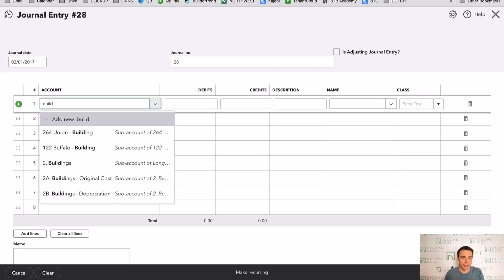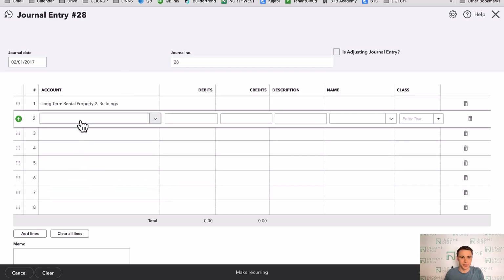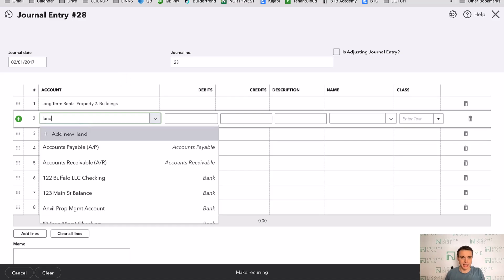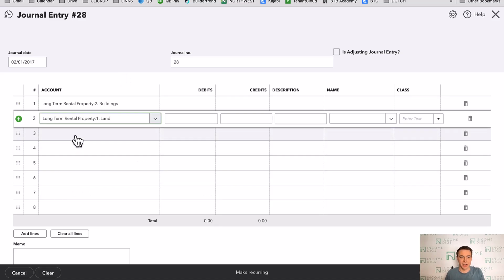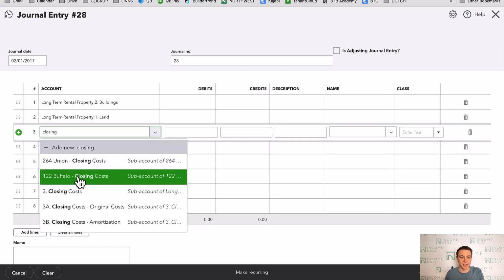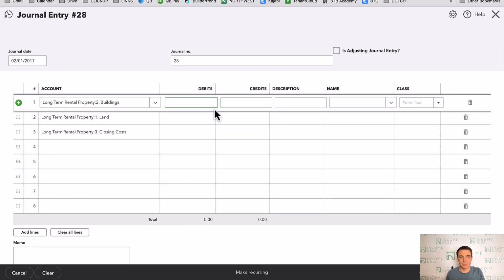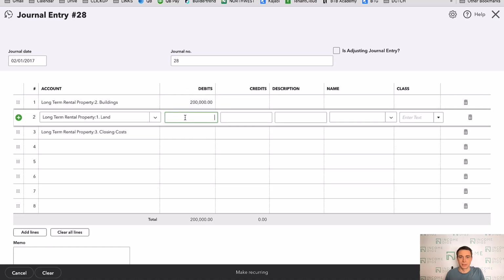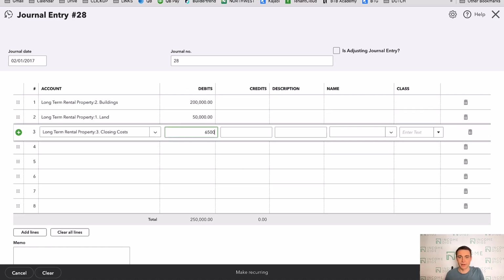We're going to start with building. We're going to do land. I'm not going to depreciate this, so I'm just going to put in my parent accounts: building, land, and closing costs. I'm going to keep this super simple. I'm going to say that this property was worth $250,000. The building is worth $200,000. The land is worth $50,000. And I had $6,500 in closing costs.